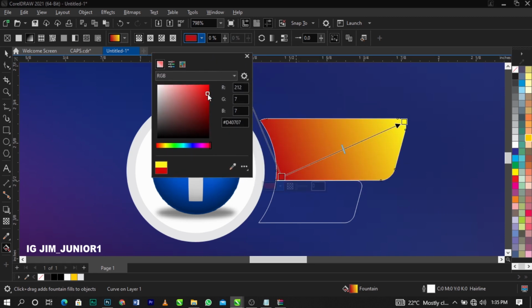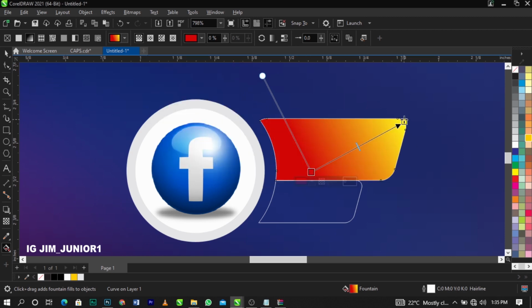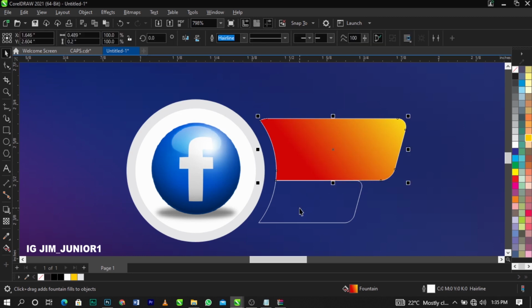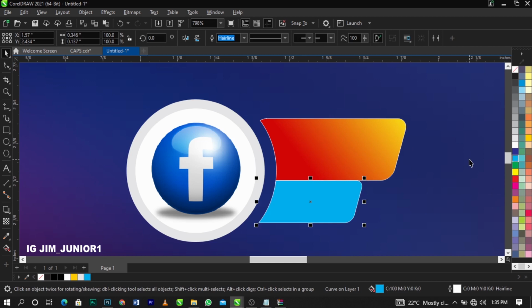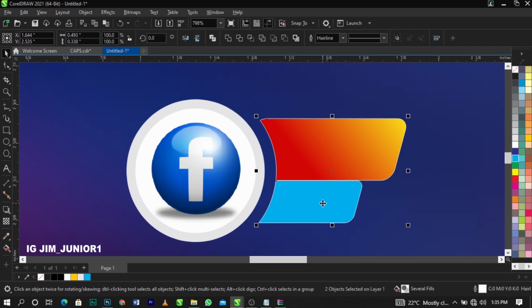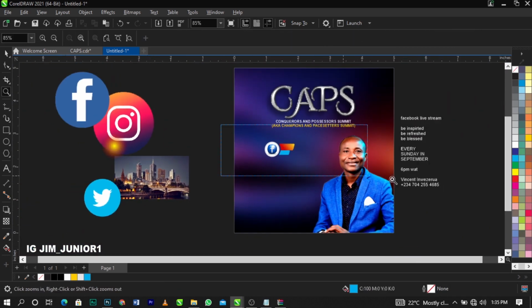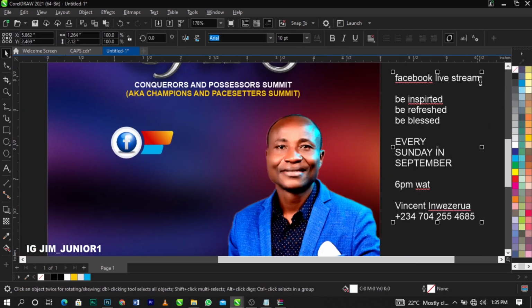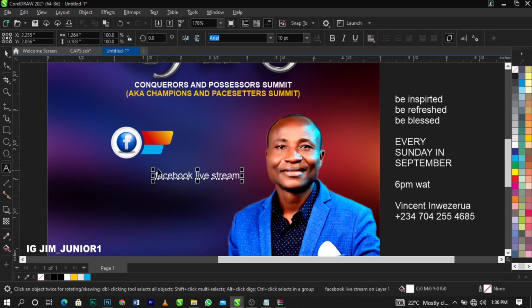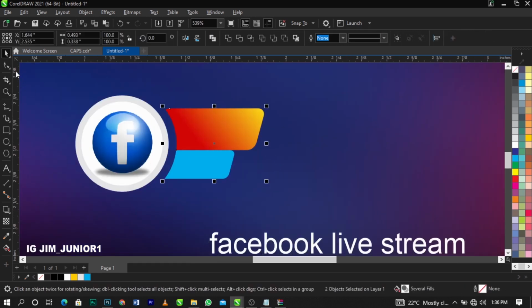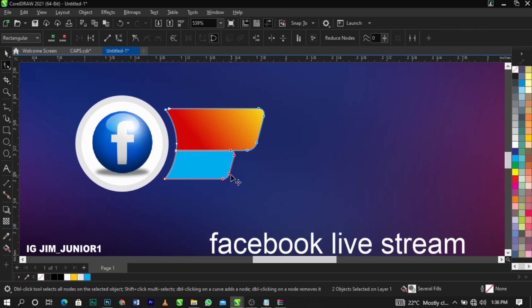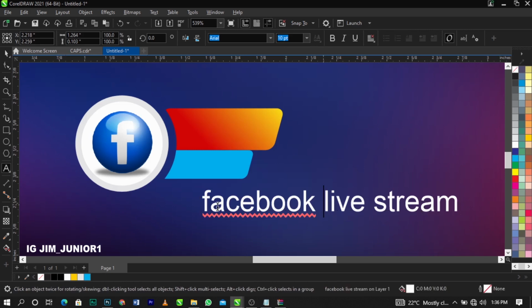All right, so guys, this is it. All right, guys. So now give this one blue. All right, so once you do that, remove the outline. And let's cut out this, bring it here. Then let's increase this way. Now delete the Facebook.